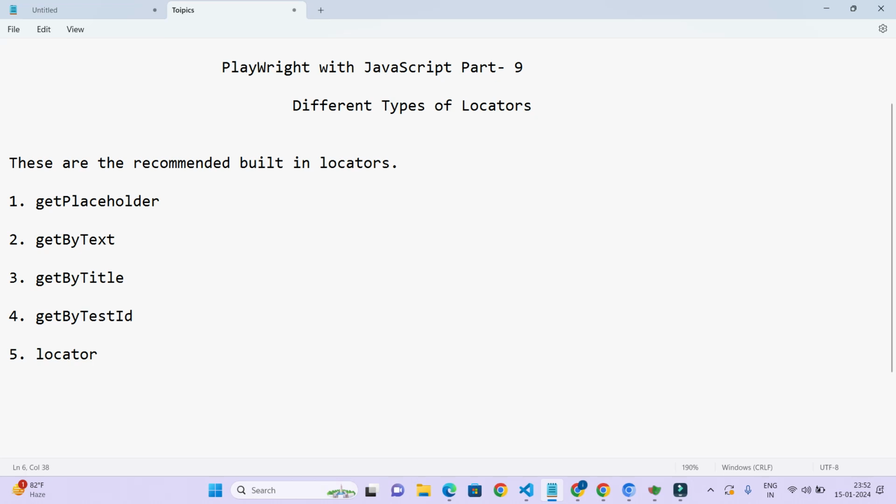In this session, I'm going to talk about the different locators. Locators are nothing but an object address. By using the object address, we can perform some action. There are different locators. For this part 9, I just took 5 types of locators: get by placeholder, get by text, get by title, get by test ID, and locator. So quickly I move to the application.